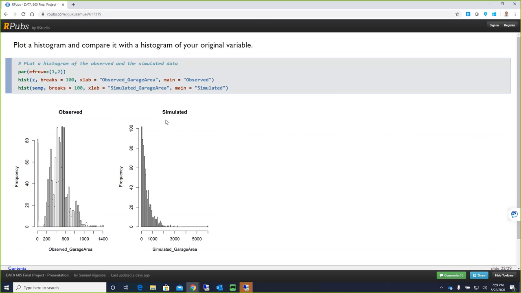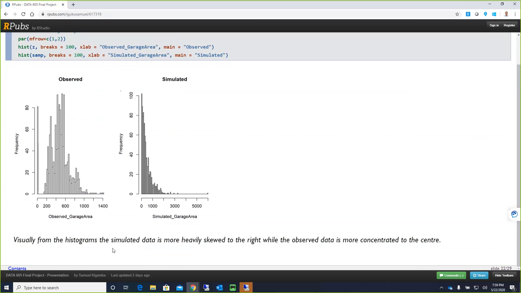We plot histograms to evaluate the observed and simulated data. Of course, from the conclusion, the simulated data is more heavily skewed to the right, while the observed data is more concentrated to the center.